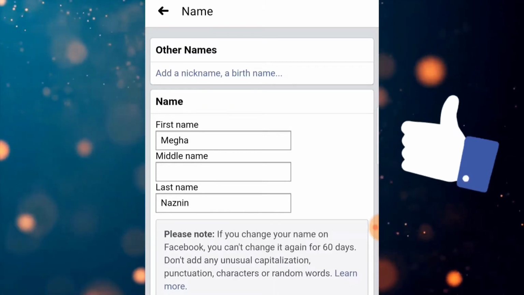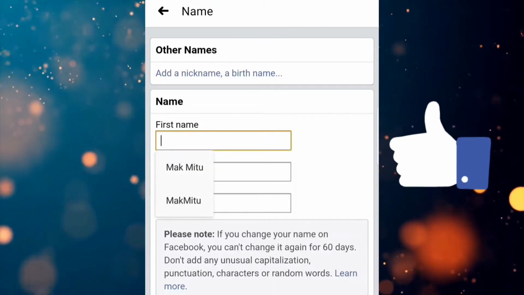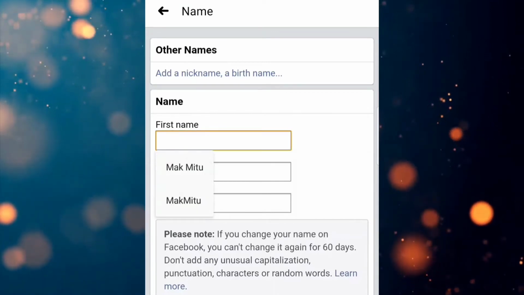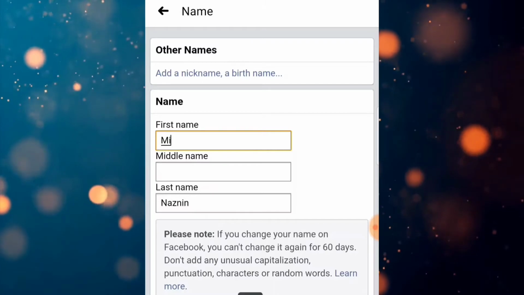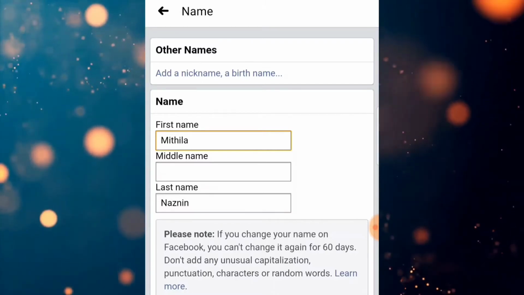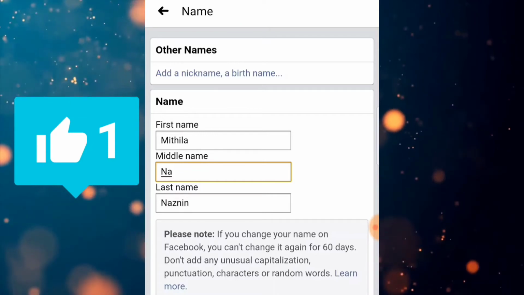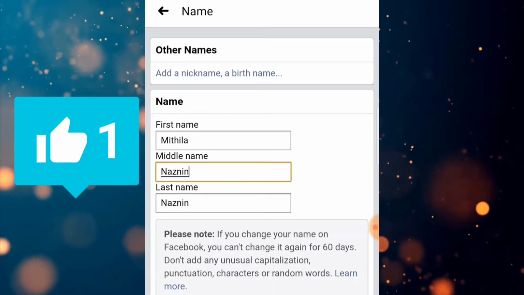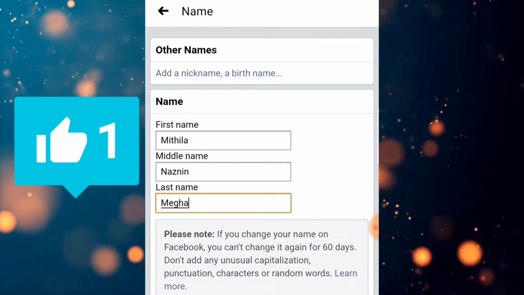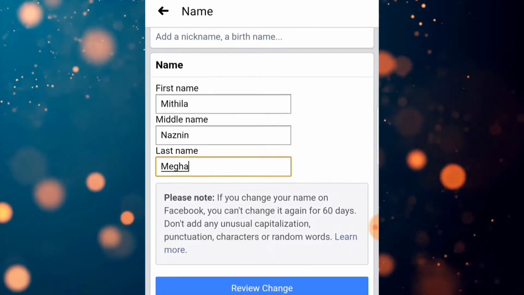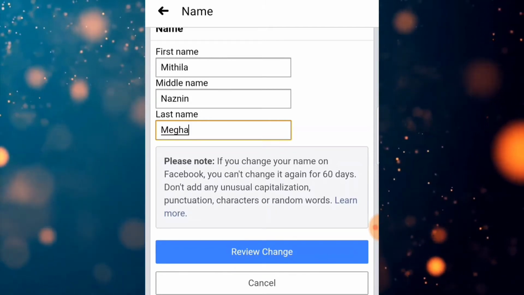Out of these names, we will write the name that we want to give to the new Facebook ID. Here I am entering. After writing, I will click on Review Change.